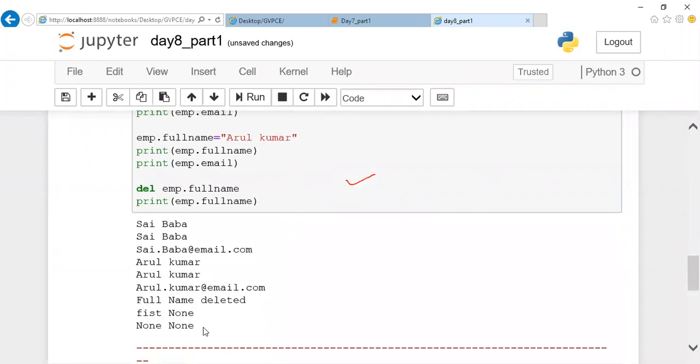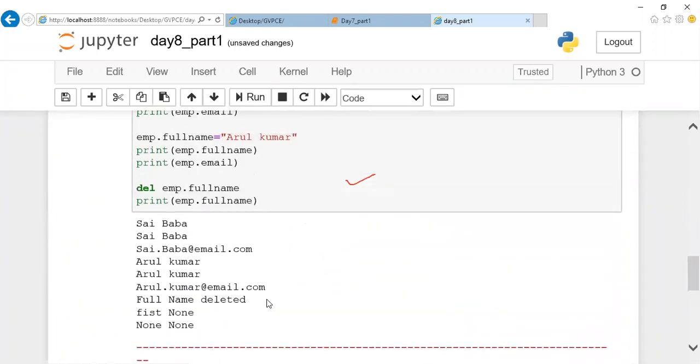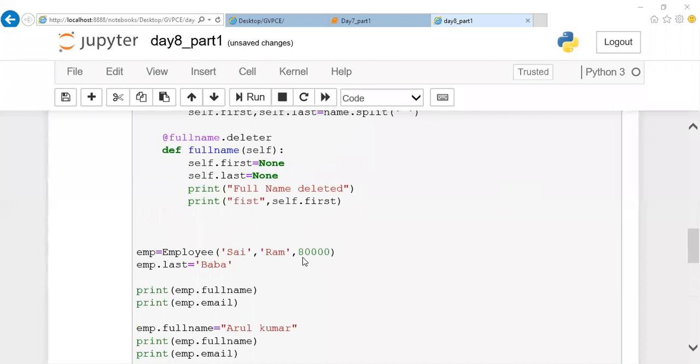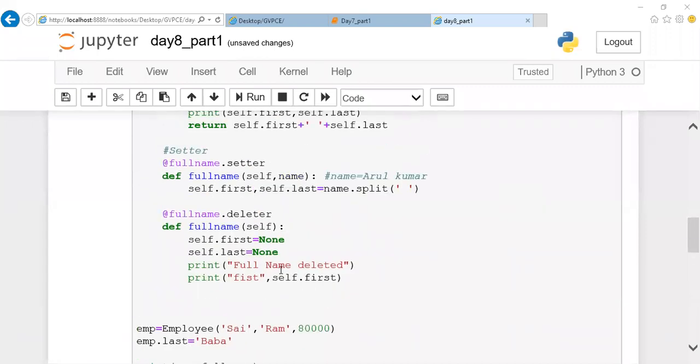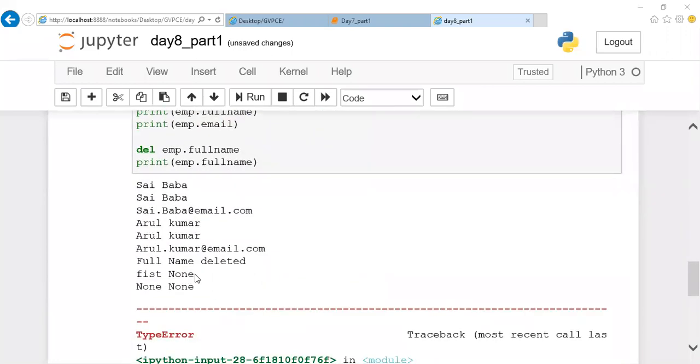Listen, look here. After printing, you can notice that when this statement del emp dot full name is called, this function will be executed and the full name deleter message will be displayed. After this, self dot first is None, so it will be displayed as None.